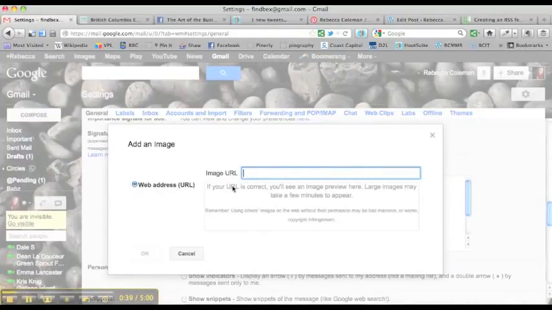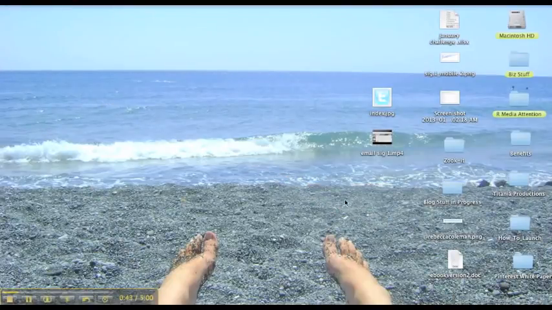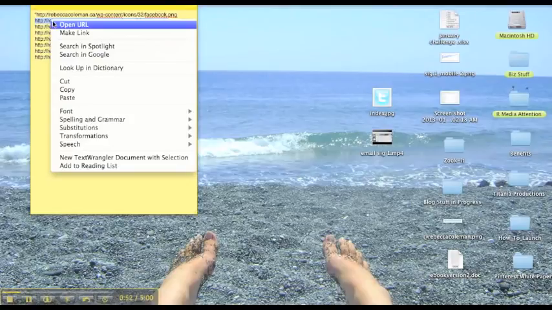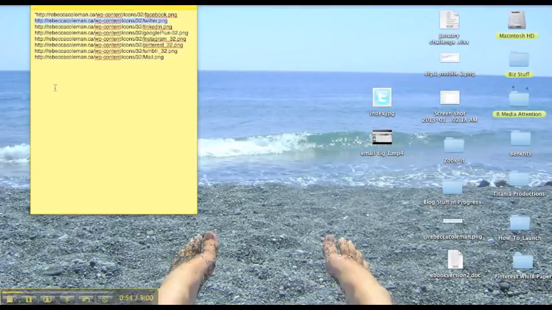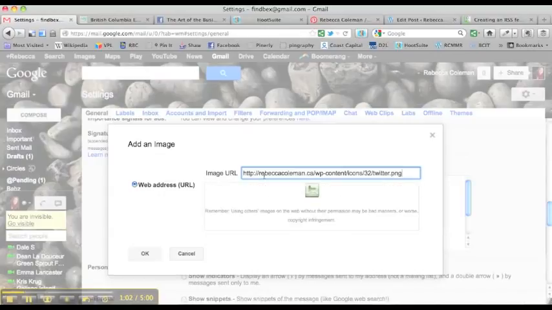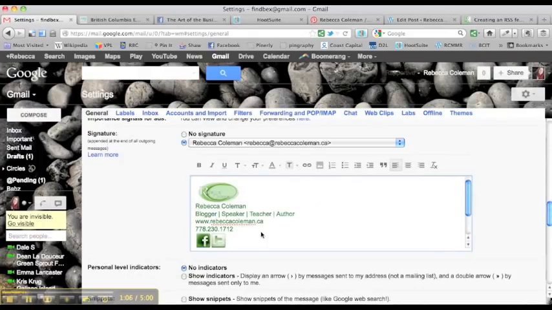What comes up is it asks me for a web address. And so I'm just going to zip over here onto my desktop where I have all this information saved on a sticky. So this is the unique URL of where I've saved that image to on my server. So I'm just going to grab that information and copy it, and then I'm going to jump back into my email and paste that in, and there it is. There's my little Twitter icon. So now I'm going to click on OK.